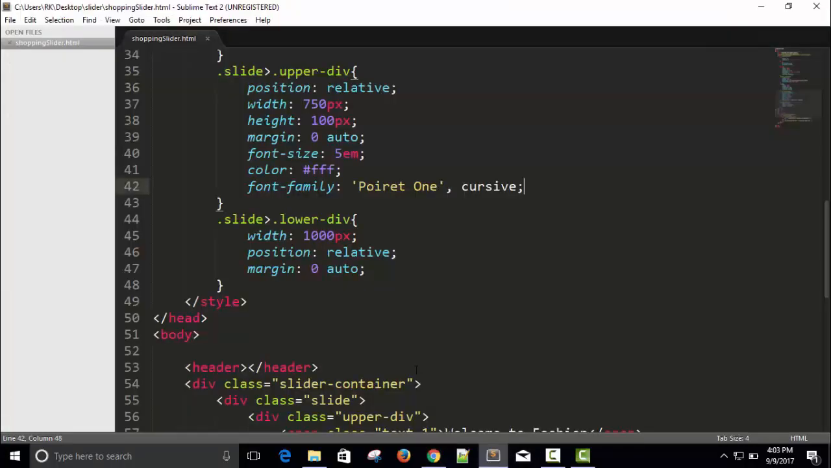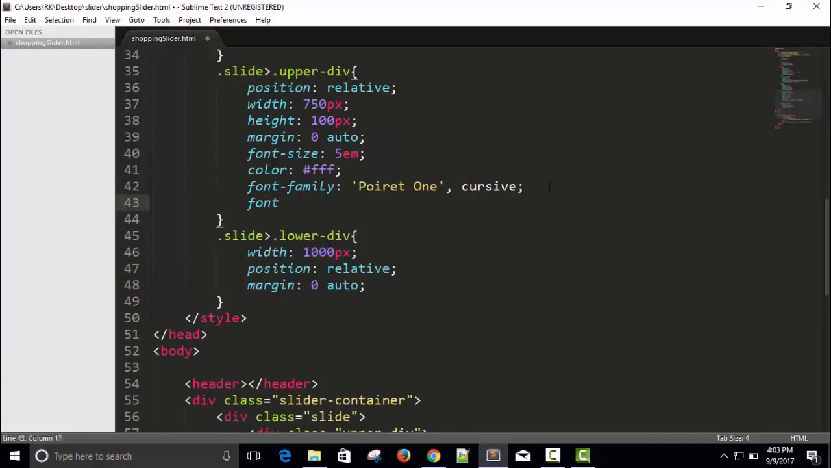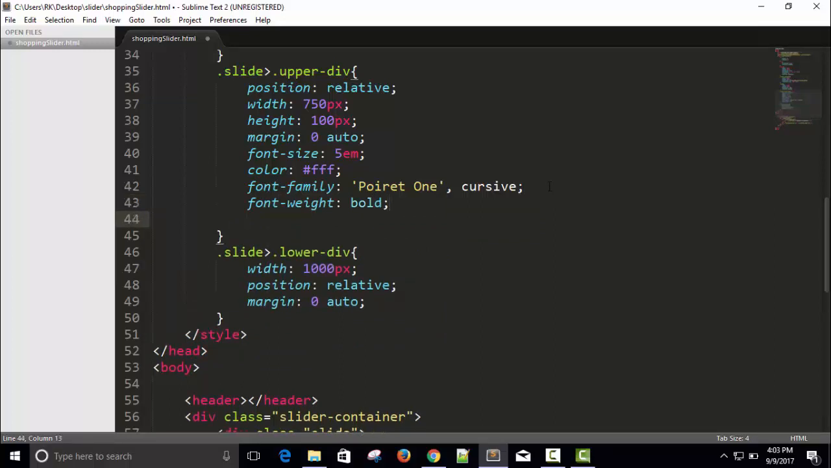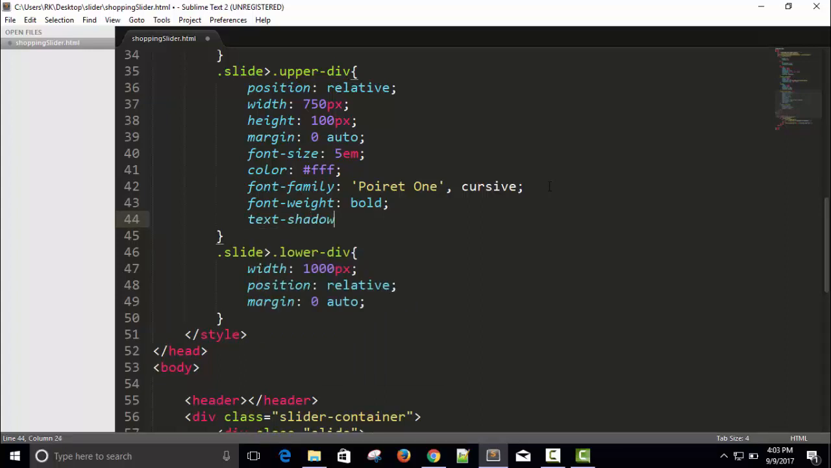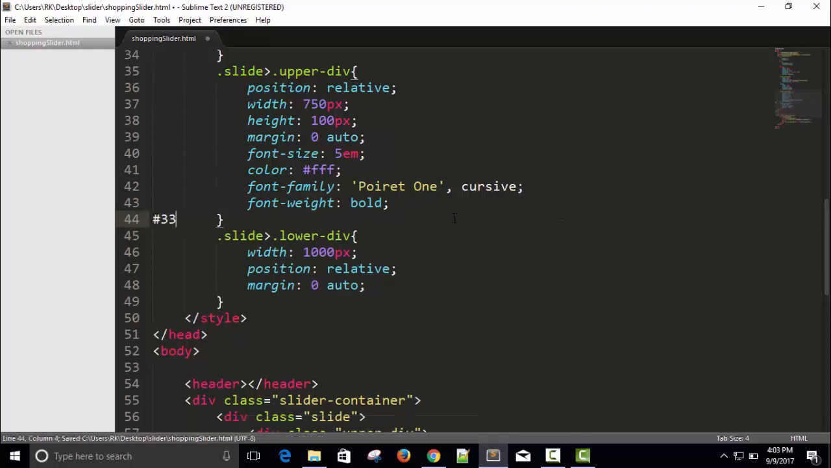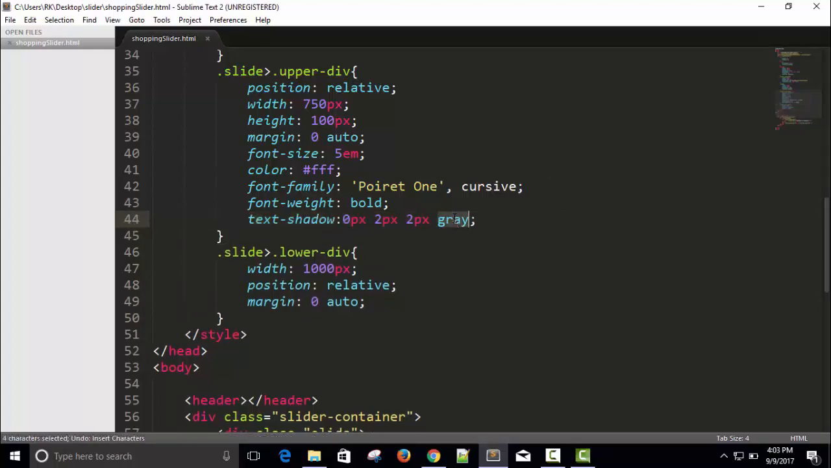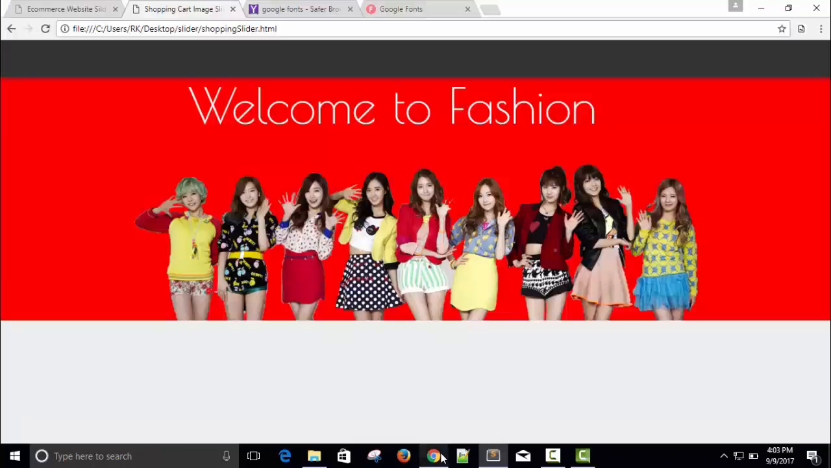It looks good. Okay, and just apply font weight bold and text shadow. So from left 0 pixel, from bottom 2 pixel, and 2 pixel for fade, gray color. Artistic has dark. Yeah, it looks cool.